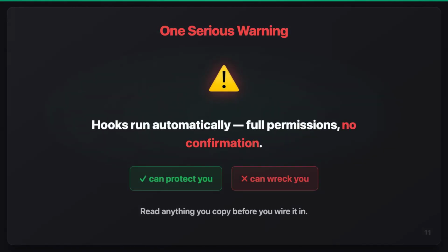One serious warning. Hooks run automatically, with your full permissions, and no confirmation. A careless hook can delete files just as easily as it can protect them. Read anything you copy off the internet before you wire it in.